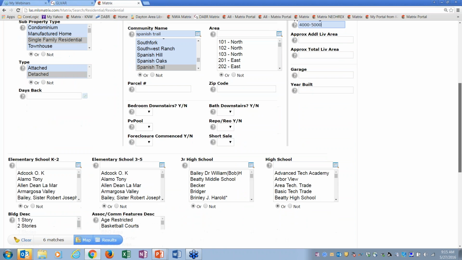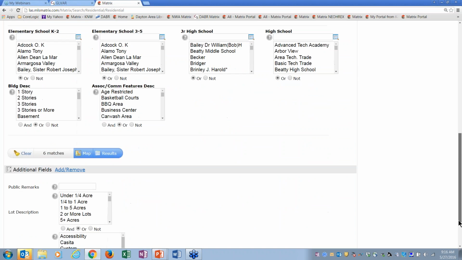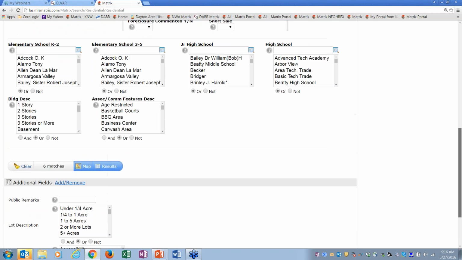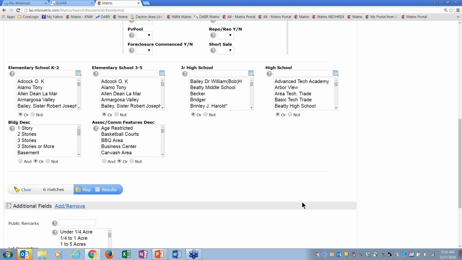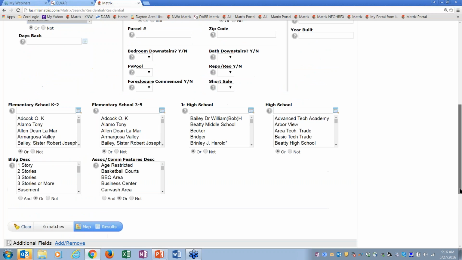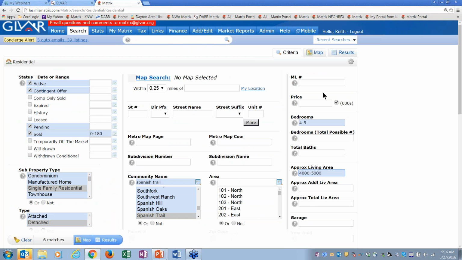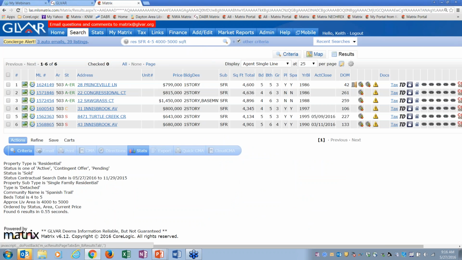There's just so many other fields. Year built. Come down here to the property description. I could say 1 story or 2 stories. I think those are great fields to use. But for now, I'm just kind of curious. Let me hit the results and see what kind of mixture I got. Okay. Well, I got several actives, 1 contingent, but only 2 solds here.